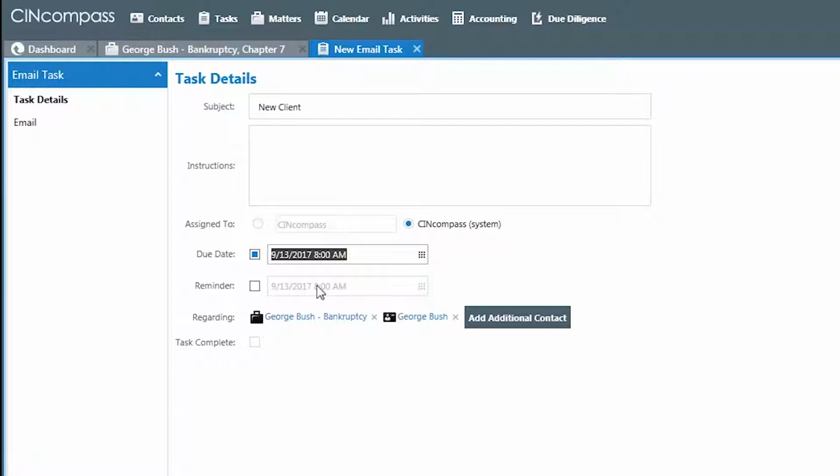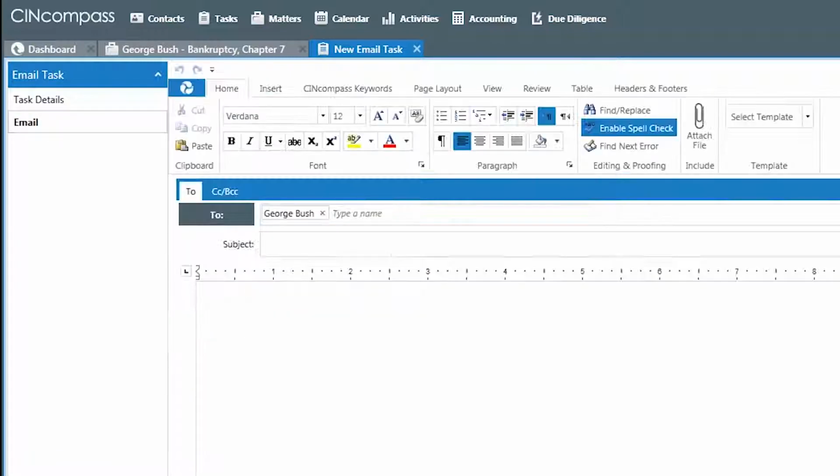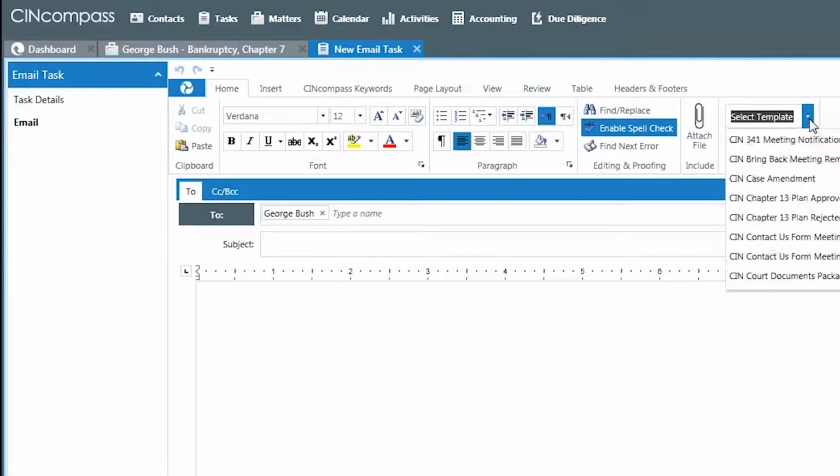If we were assigning this to a particular user, then we would maybe set a reminder for that user to remind them to do it. Again, it's being assigned to the system, so it doesn't really need a reminder. Then over here on the left, we have the actual content of the email that we're sending. So we could type something up if we wanted to, or we can use a template.